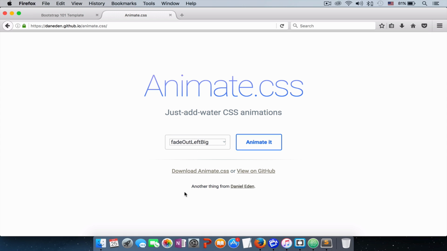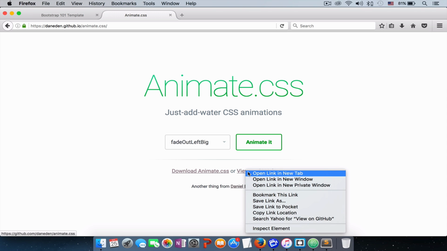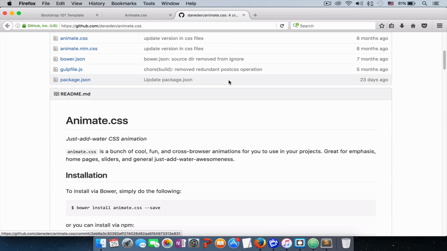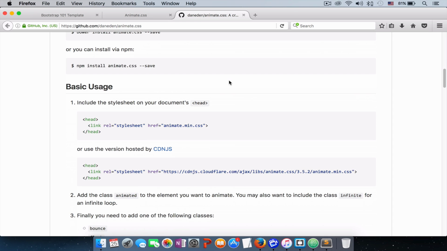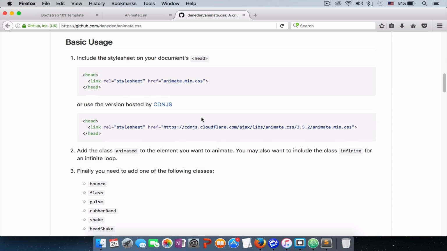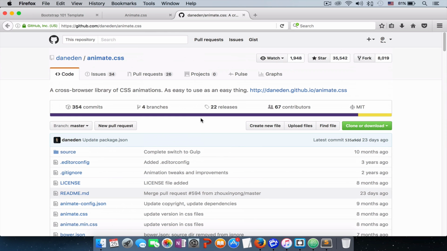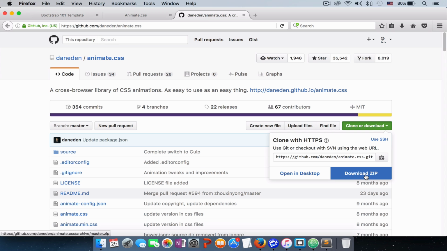Below that box, you see this folder, that's this link that says download animate.css, or just say view on GitHub. It takes you to the GitHub page. On the GitHub page, it also has the instruction how you can download this page and install it on your website. We're going to download it from here. At this far right, it says clone or download. Click on it and say download zip.